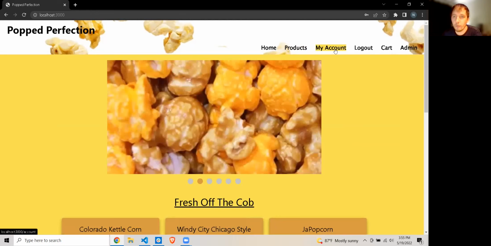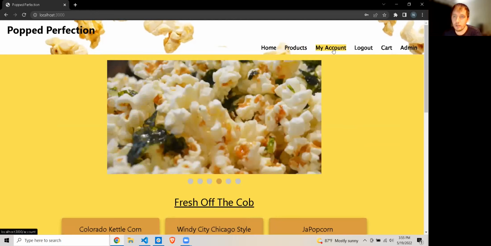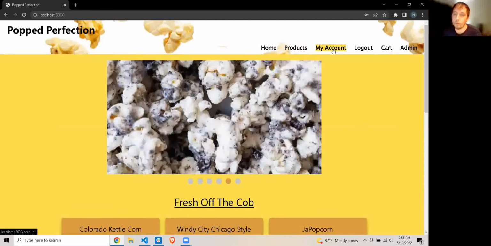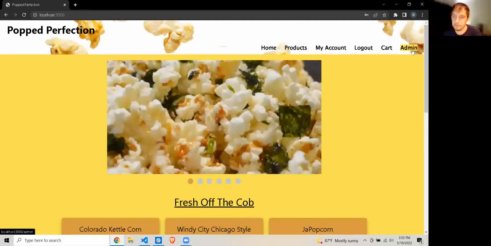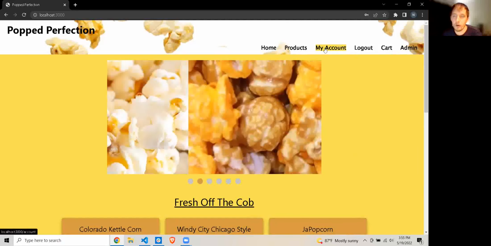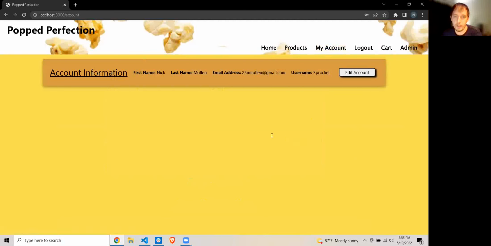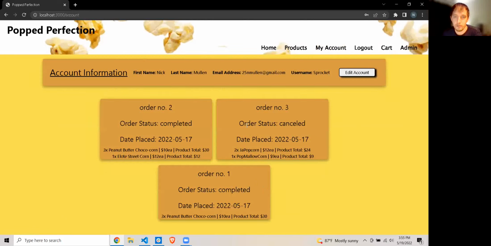And now when we go to our account, since this is an admin, we'll see the admin route up here. But if we go to our account, this will only show this user's orders. We have the 3 of those peanut butter chocolate corns completed with the date that it was created, which was 5/17. And that is the cart date.